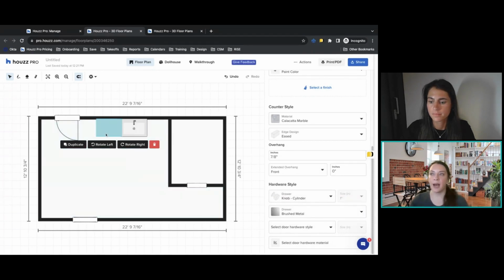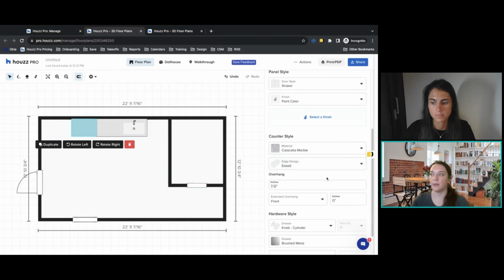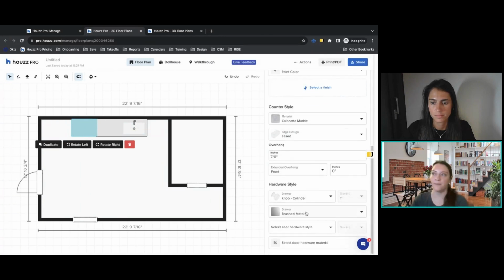From here with base cabinets, sometimes you might have quite a few base cabinets that are the same. You want to make sure that all of this is carrying over. You can always duplicate this item, and I'll move my door a little bit just so that it's out of our way. And then I can place this item here and it will duplicate everything that I have selected.